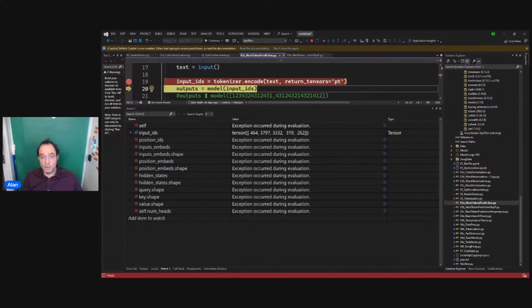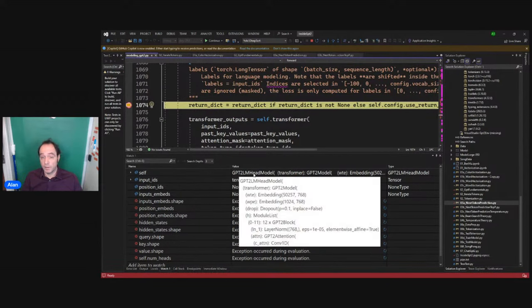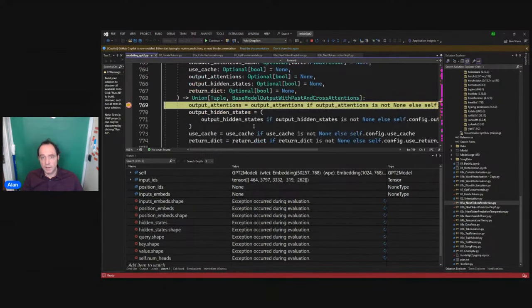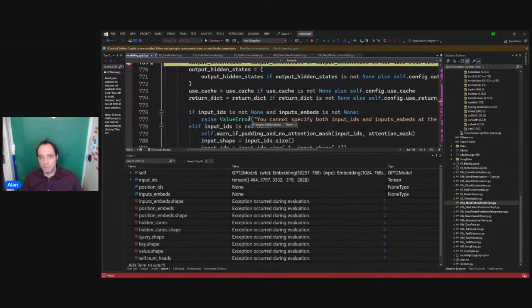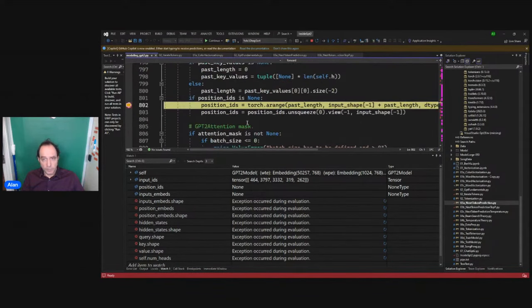Then if I hit, what we do is outputs equals model, and we just feed in the tokens. And the outputs is going to be, amongst other things, the probability of the next tokens, which we'll see later on. So if I hit F5, I'm watching self, which is telling you what class we're in, which is the GPT2LMHeadModel. And we're coming into the head model. If I hit F5 again, then we go into the GPT model. And what we're doing here, I think, if I step over this, yeah, I think I can actually run to the next breakpoint.